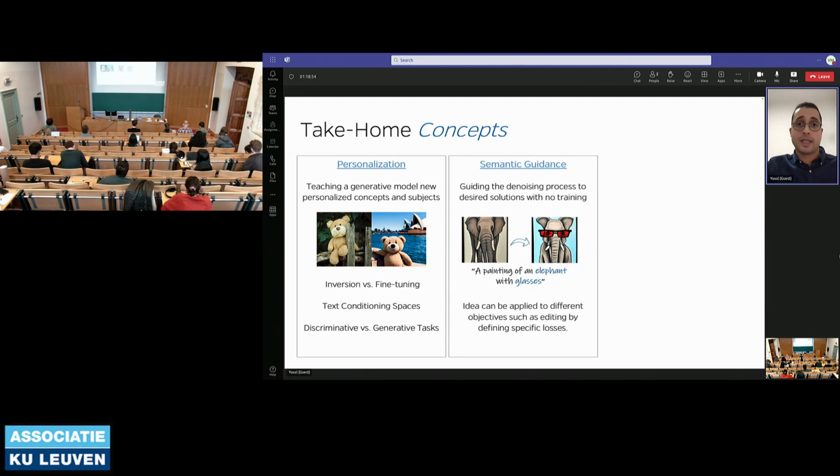We then talked about Attend-and-Excite, and we talked about this idea of semantic guidance. We're trying to guide the latent during the denoising process with no training. And in this approach, we use this idea in order to improve the fidelity of the model, in terms of the ability of us to generate multiple concepts or multiple subjects per prompt. But you can use this idea and define different losses based on the task you want to solve.